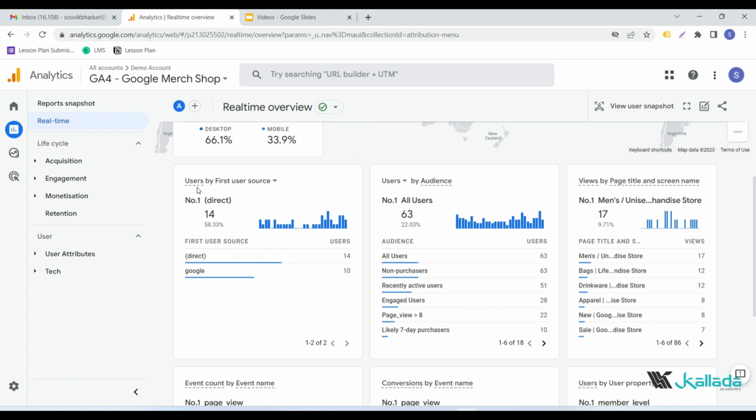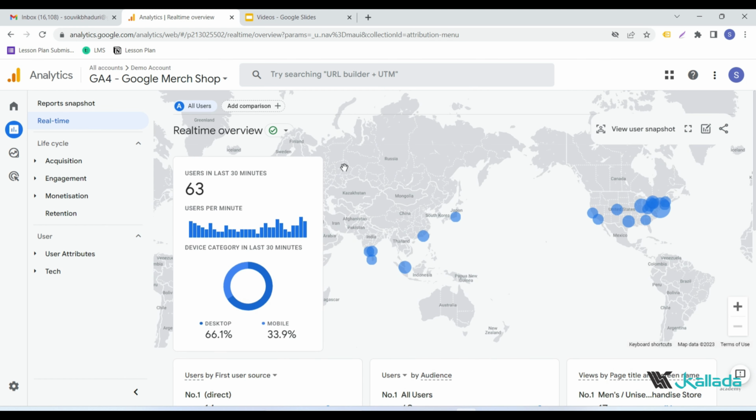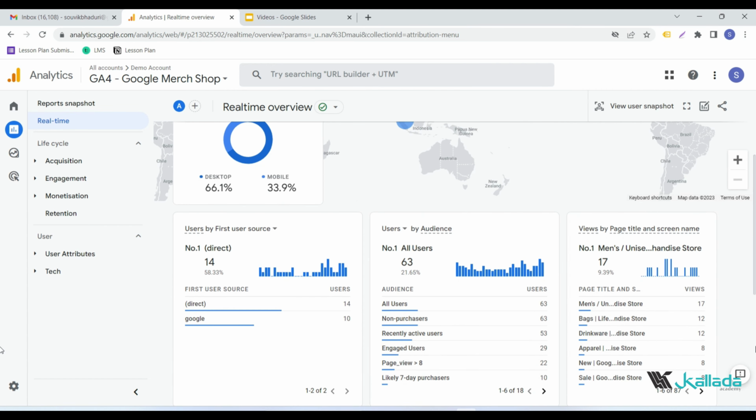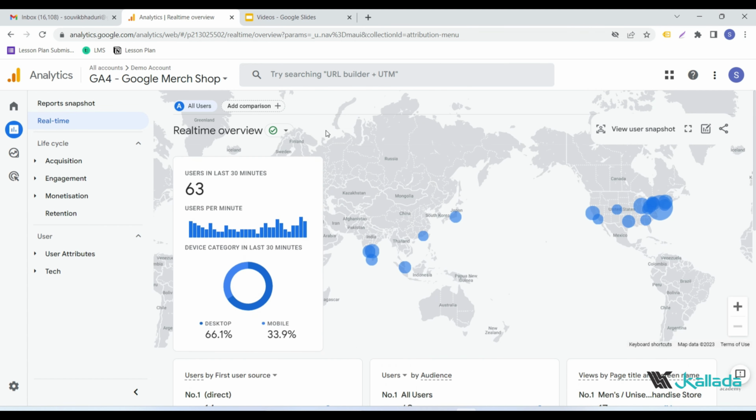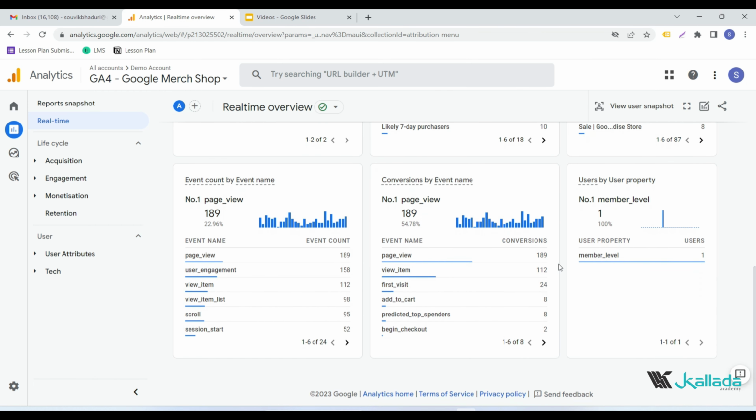So for the users coming from the direct channels, you have 14 people, as well as Google search, we have had 10 people. If I want to explore from this audience front, again on the audience front, all users, the non-purchasers, recently active users, these are all pertaining to the real-time overview, my friends, right? So these are all pertaining to these 63 people who are currently visiting this particular site.